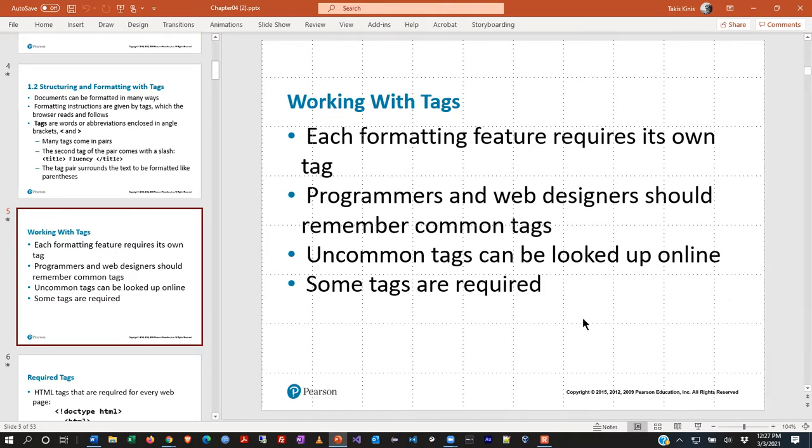So you should always be willing to look stuff up whenever you're doing any sort of coding. But it is true that programmers will remember the common ones just simply because they use them really often. So things like heading tags and paragraph tags and link tags, ones that we use all the time, image tags, for example.